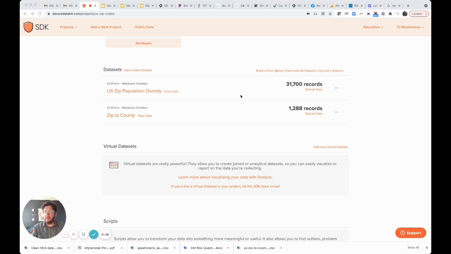We have here our zip code database. This is a public data set that we provide to people free of charge. And we have two data sets in here. The first data set shows me every zip code in the United States and the population density of that zip code. Neat little feature, but what it's missing is what county those zip codes are in.